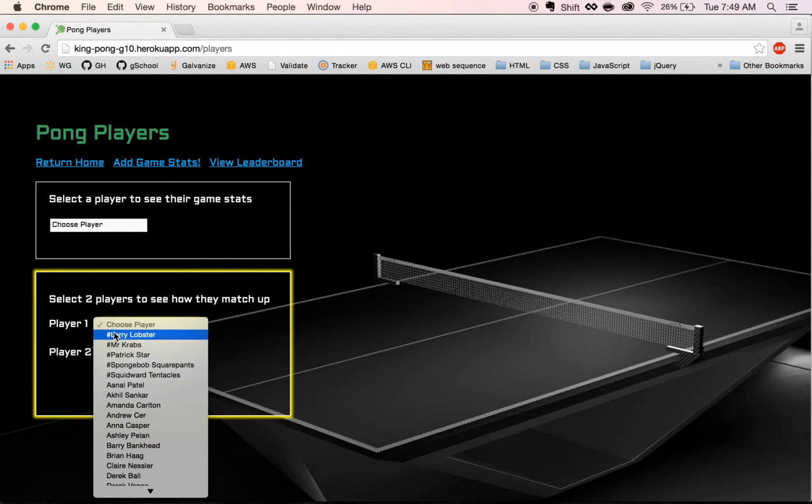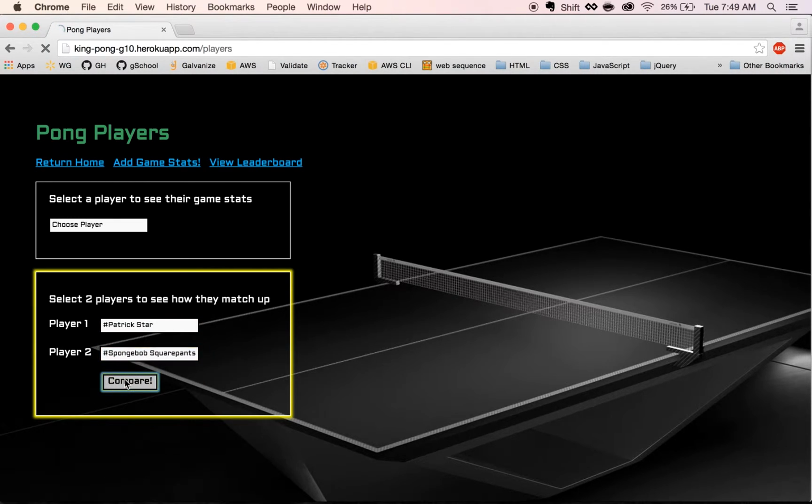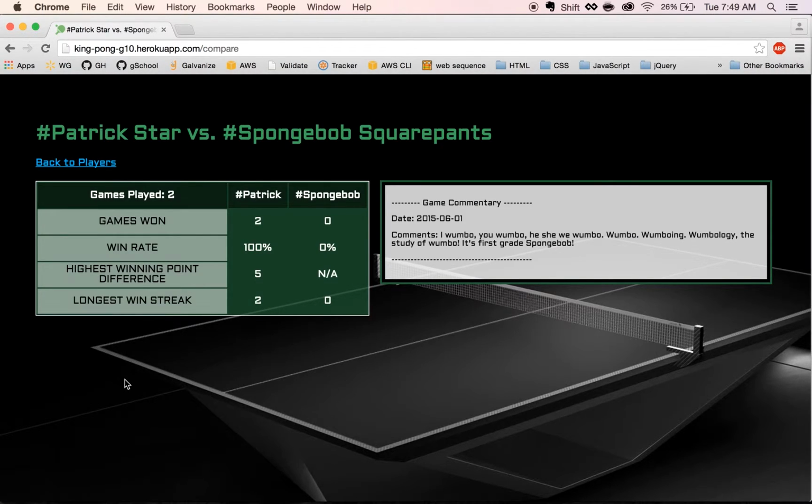If there have been comments input on the games, it'll show a feed on that side. So let's look at someone that has. Patrick and SpongeBob have played 2 games against each other, and there were comments put in one time. And so you'll see that come up on the side. So this is King Pong as it stands right now.